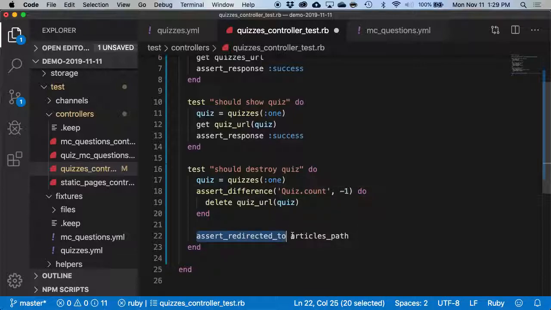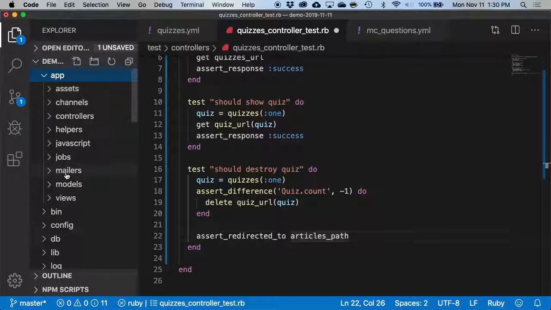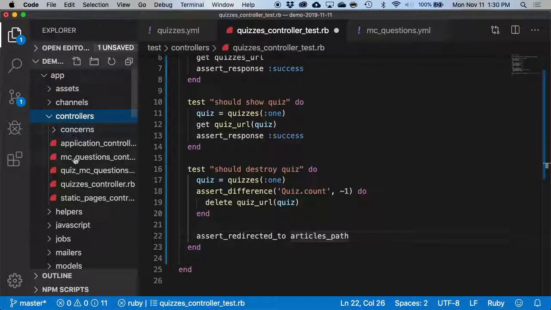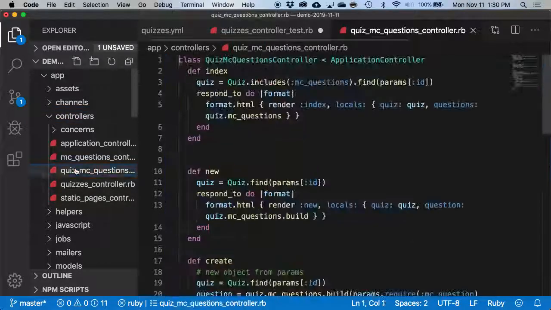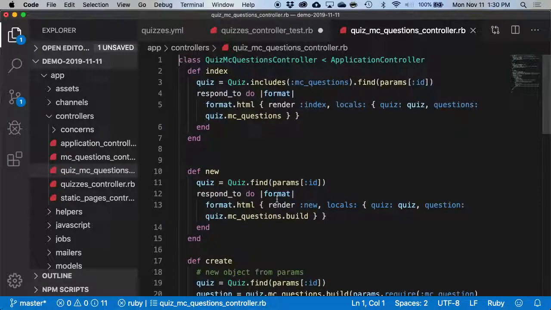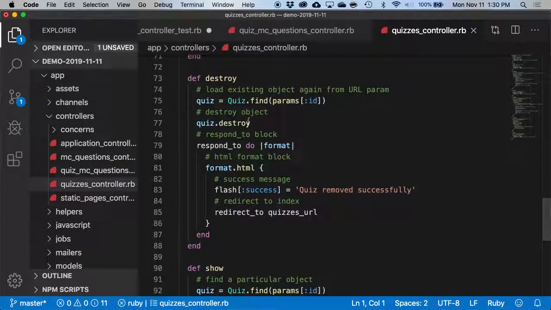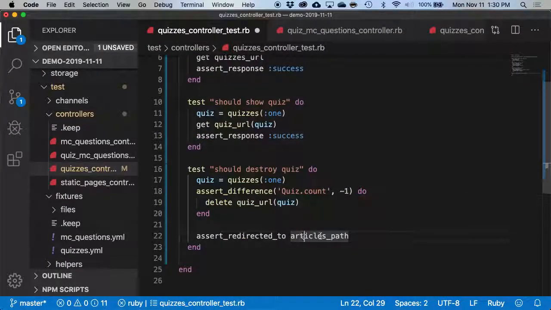And then also, because this one has a special sort of response, right? I don't believe it should be rendering a page. It should be redirecting. We can confirm that by taking a quick peek at the controller to see what it's supposed to do. Oh, wrong one. Quizzes. There we go. Here's destroy for quizzes, and so you can see, yes, it redirects to the index page, is what it's supposed to do.